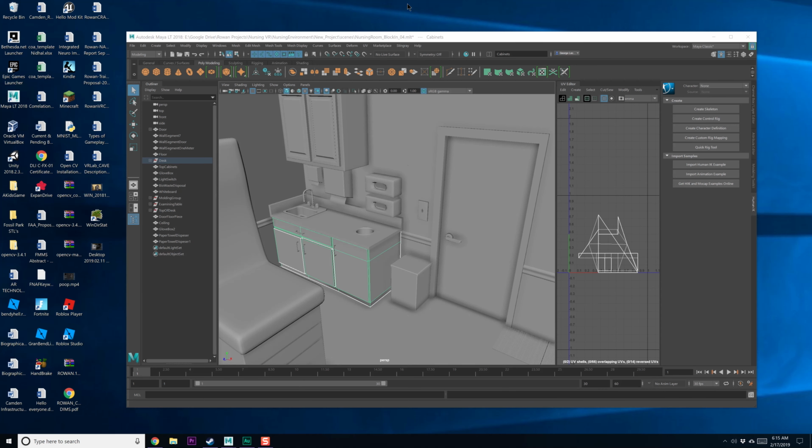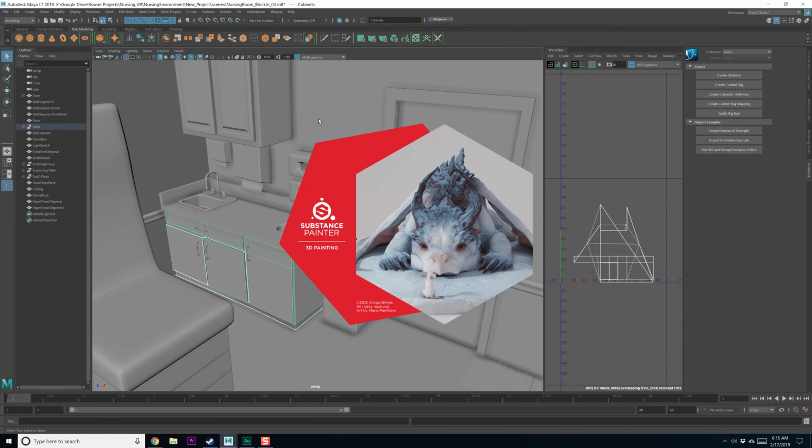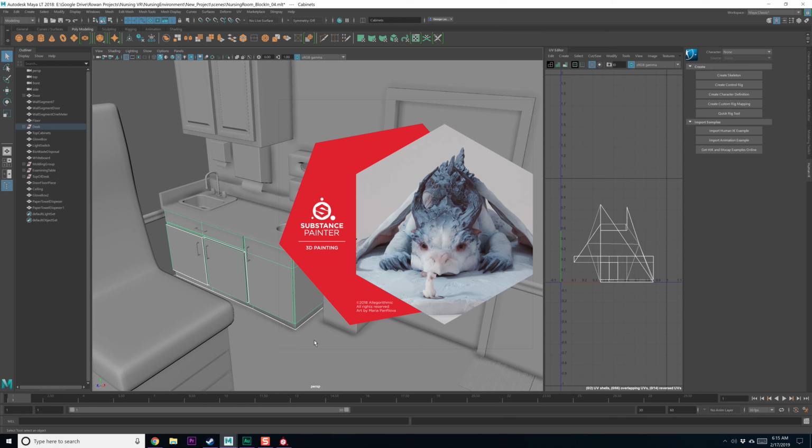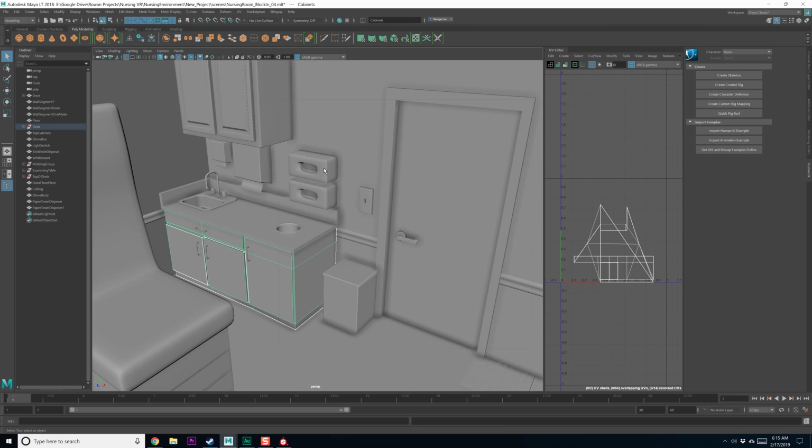Substance Painter, there we go. Ooh, that's a cool new logo. I haven't seen that one. I like that little dragon with the mouse. All right, so while that's loading, oh look, something didn't work right and the alpha went away.